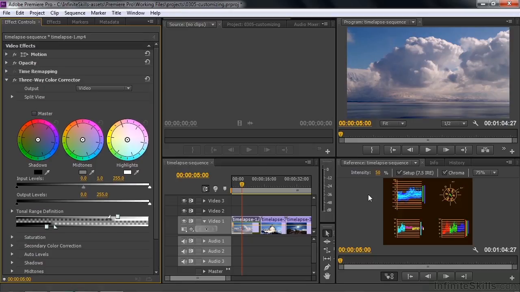And then you want to have the reference monitor over here so that you can use the scopes to help you in your color correction decisions. So this is really a nice arrangement of panels. You brought in a panel that you wouldn't normally work with and expanded things to suit your purposes. Nice thing. There are a couple other presets too.